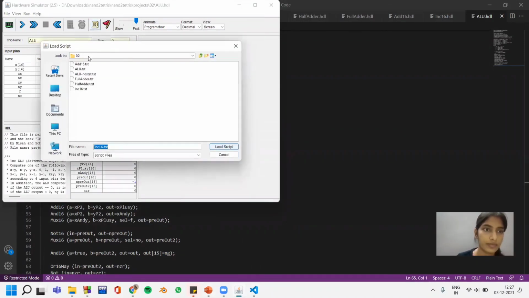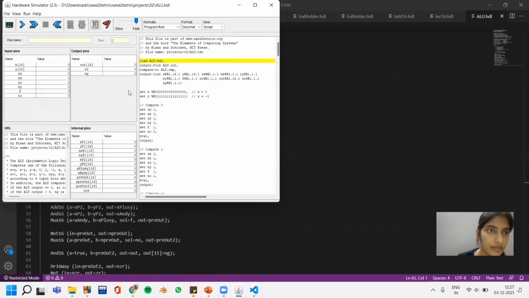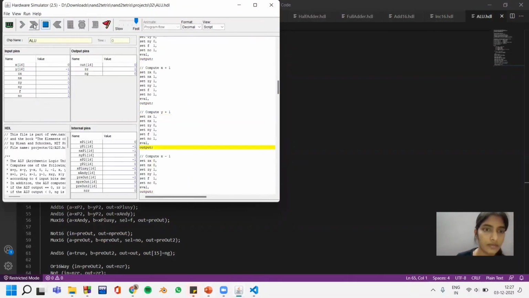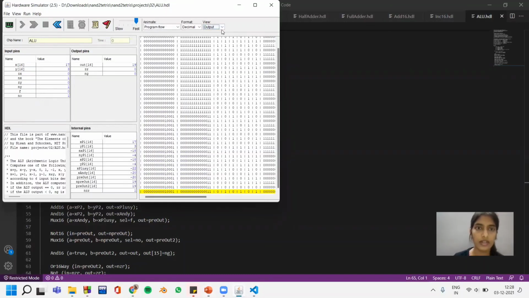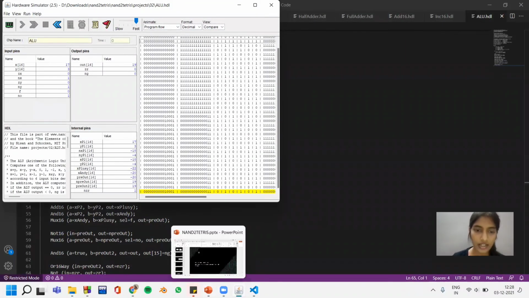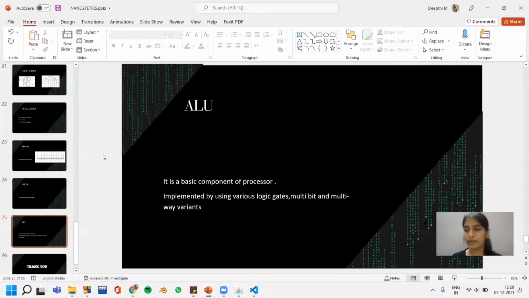Let's load the script. Yeah, let's see our output file. Let's compare it. Yeah, we can't find any difference. So the code we have written is correct. So we have implemented all the chips. We have built and implemented all the chips of project 1 and project 2.